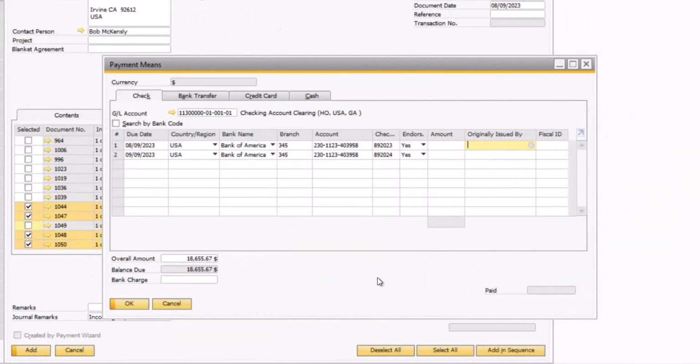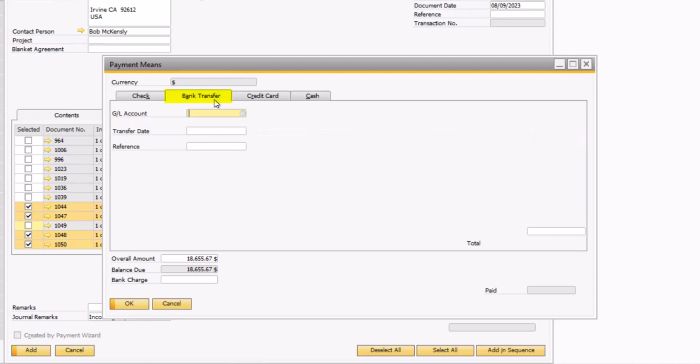If instead the customer pays via a bank transfer, use the Bank Transfer tab on the Payment Means window to record the details about this transaction. In the GL Account field, specify the GL account in SAP from which the bank transfer is to be posted to. Be sure to specify the transfer date and add a reference if needed.